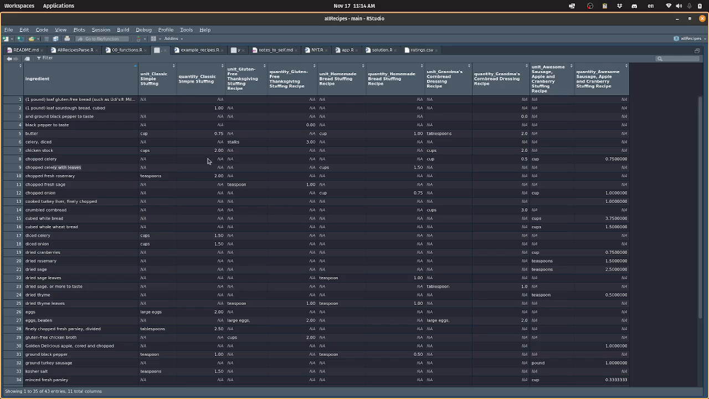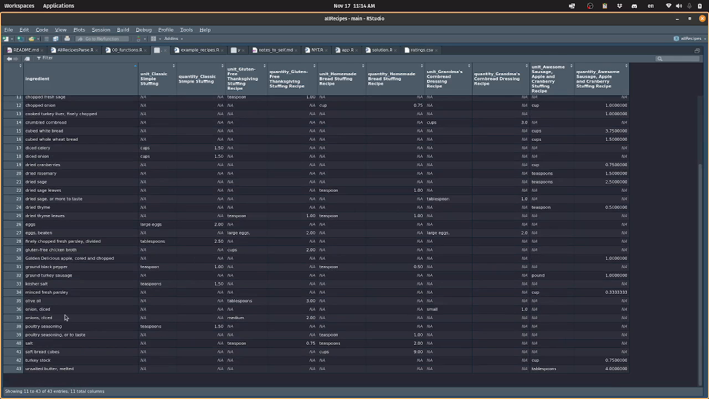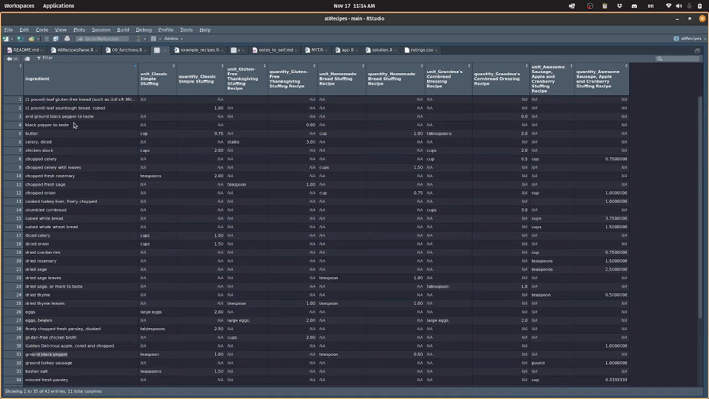Celery with leaves, again, I don't want to just say if we see celery then it's the same, because it might be like celery salt. There's all kinds of edge cases that will make this more difficult. Ground black pepper should just be matched up with black pepper. But I think that for that to work, it's going to be a lot of little fiddly things.